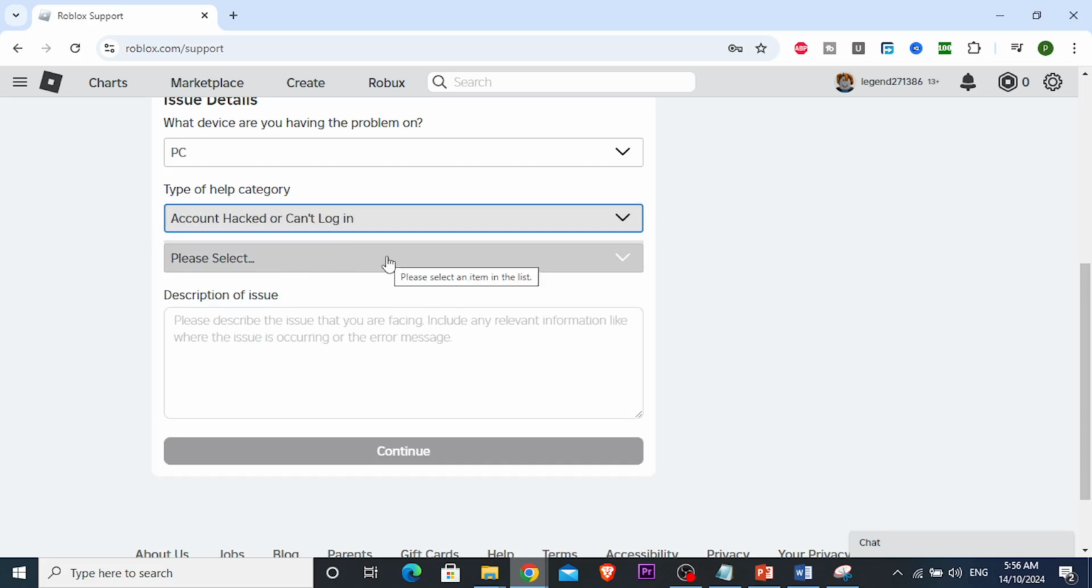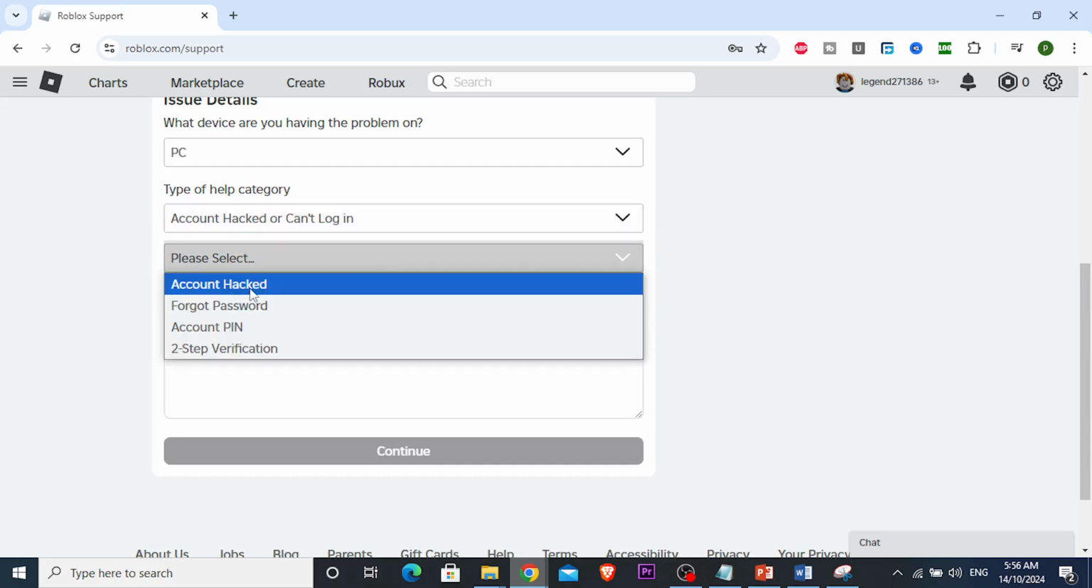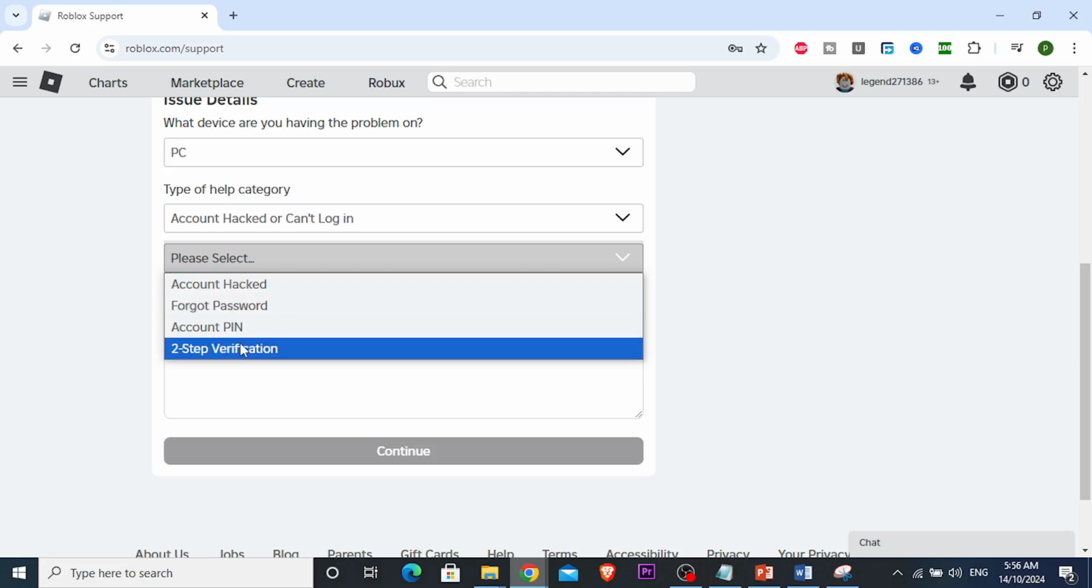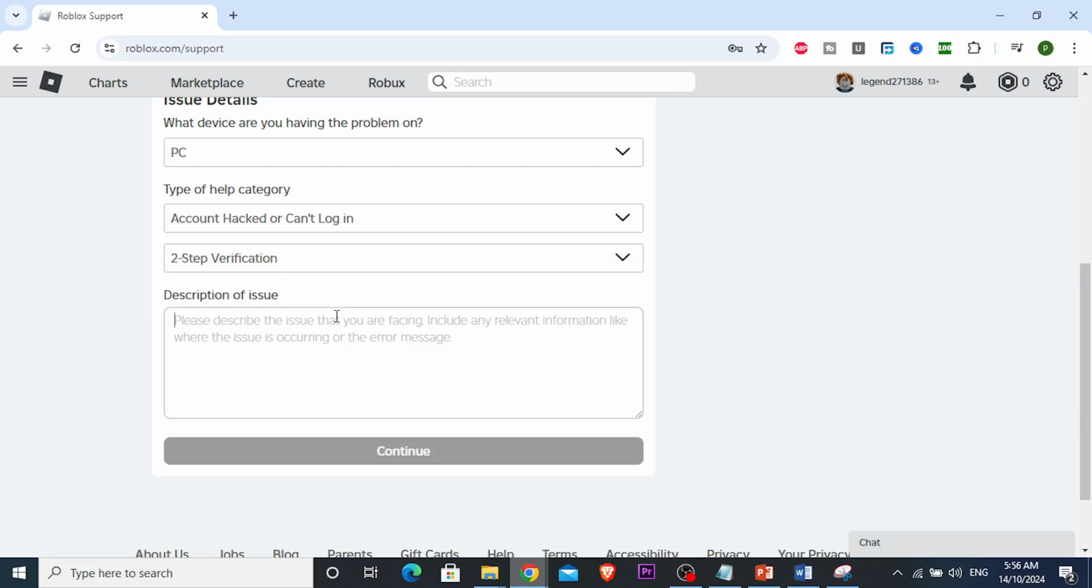And then we're going to get another drop down menu. Click on two-step verification because we're having problem with our authenticator app, okay? We're not been hacked or anything. So just choose two-step verification and then they're going to ask you to describe the issue that you're having. So what I want you to type here is simply just: Kindly assist. I have lost access to my Roblox Authenticator app and am unable to get codes.